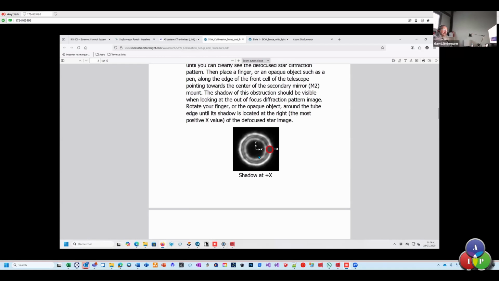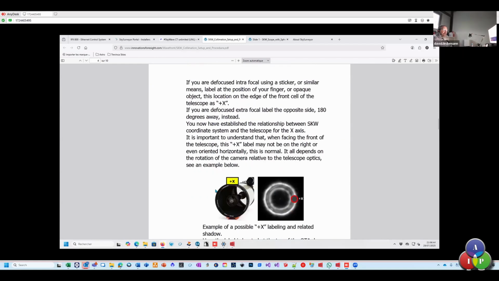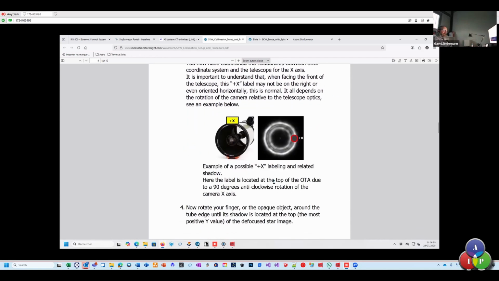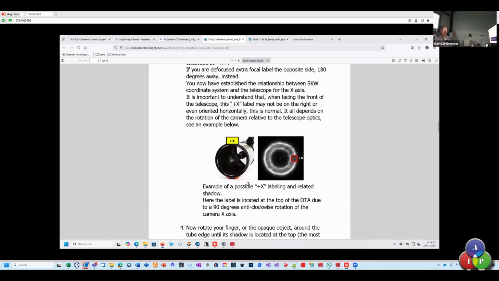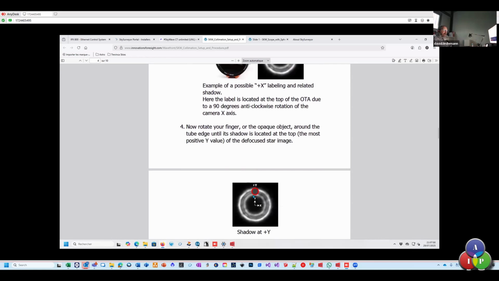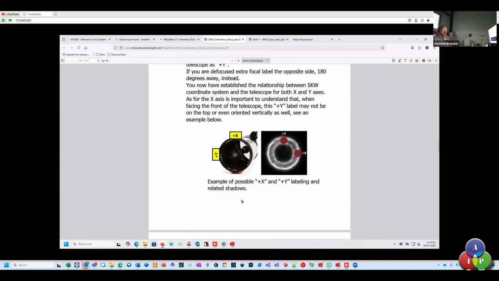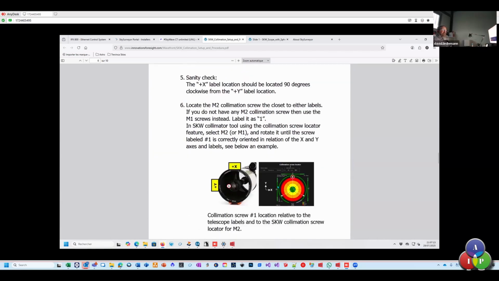Then you can do that for X and check it. For example, we put a label here to know that plus X is on top. Normally it should be on the side, but here it's on top, depending on the position of the camera. Then you label plus X on top, and then plus Y, and you can just align your axis with this.